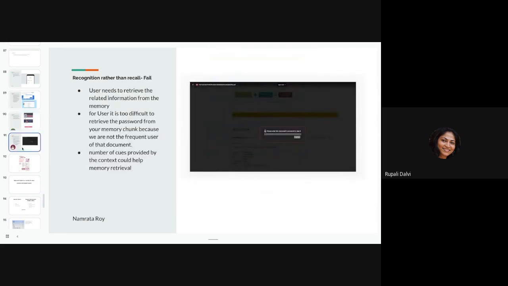Interesting. Yes, Amrita. So this is an example where I feel recognition rather than recall has failed. Every month, to download or open our payslip, there is a field where we have to put our PAN number. That is very difficult to remember, so every time we go back and check what our PAN is, because we are not frequently using that PAN number. I thought there should be some cues for the user to access this field. Interesting. But think about security.